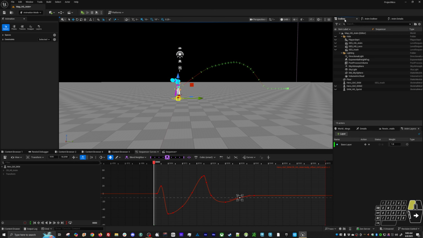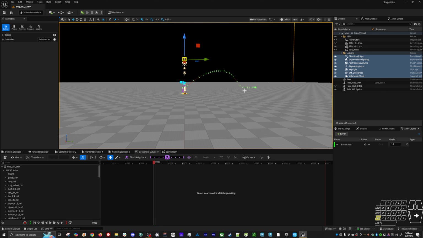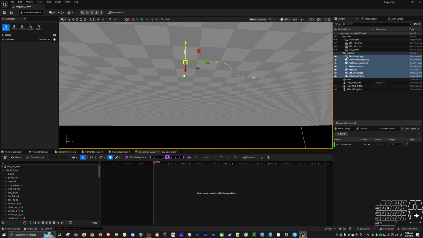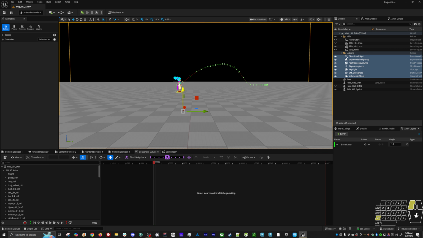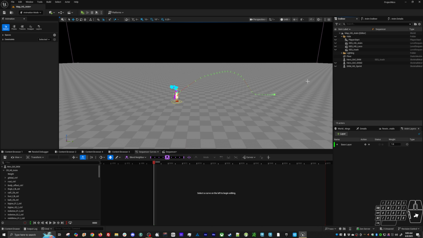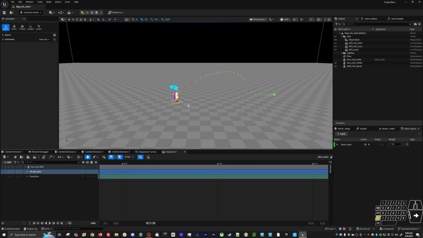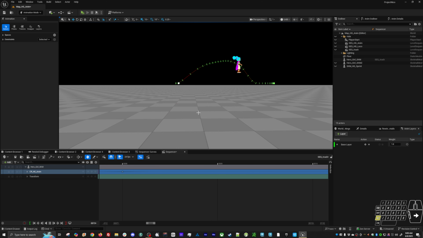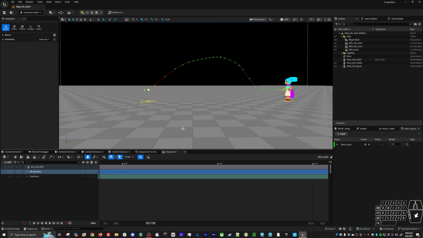So I want to move this. I don't see it. Don't want to see any of that. There we go. All right, back to our sequencer and our character. So let's clean this up a little bit.